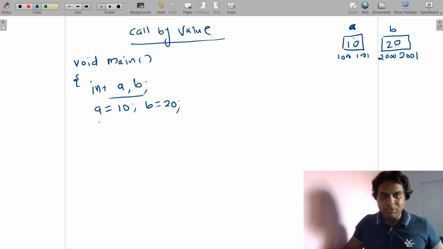Now what I want to do is swap these two values. After swapping, A will contain 20 and B will contain 10. So how to do this swapping? I want to do this swapping by using a function. Before swapping, the values of A and B are 10 and 20 respectively. After swapping, I want A to be 20 and B to be 10.